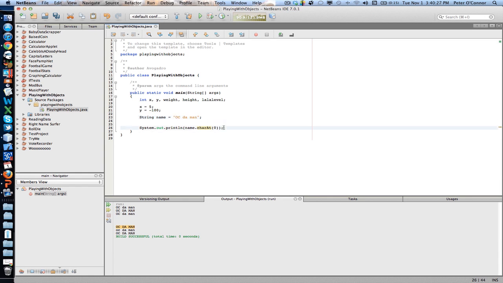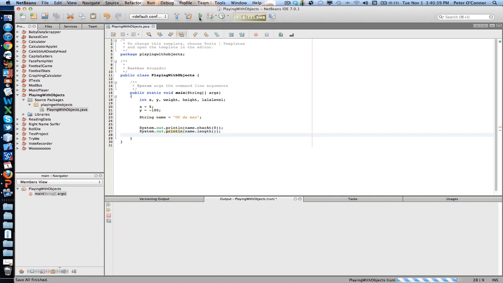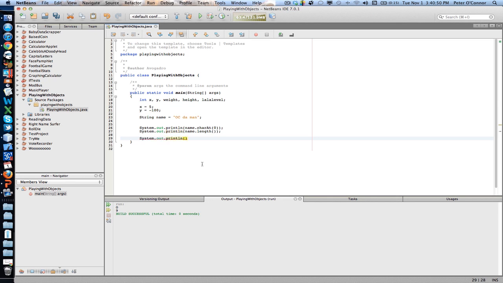All right, I can also print out the length of this string. So if I want to say system.out.println name.length, I can get the length. Okay, and we can compare these two. So I'll sit here and do this, and O is the first character, 9 is the length of the string. Something else I can do is I can cut out portions of the string. You know, I like the man part, but I don't want OC duh in it anymore.